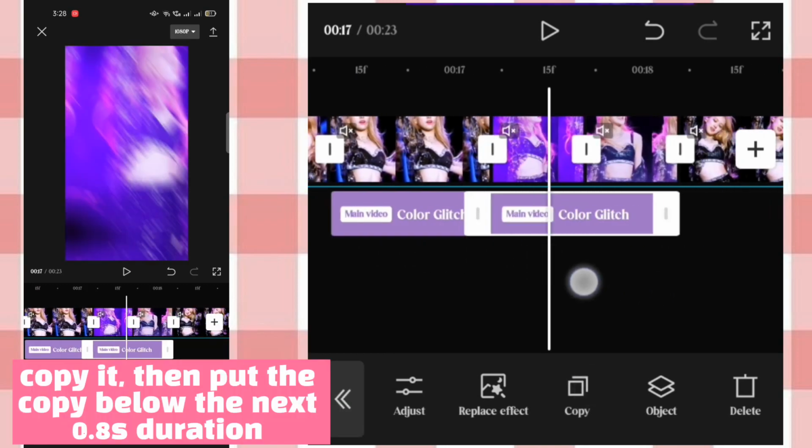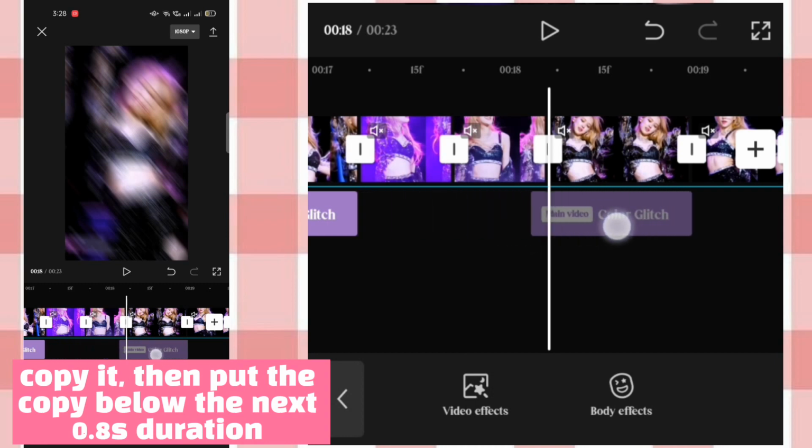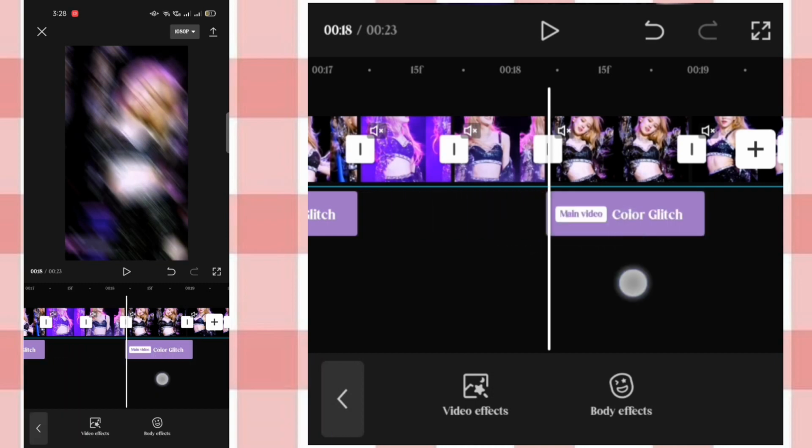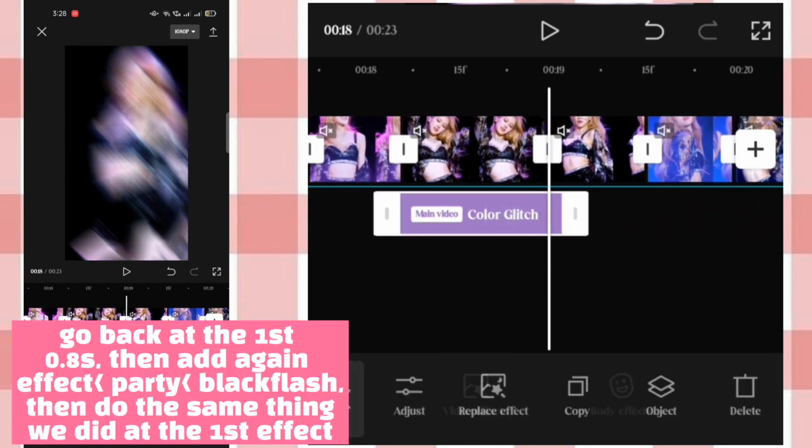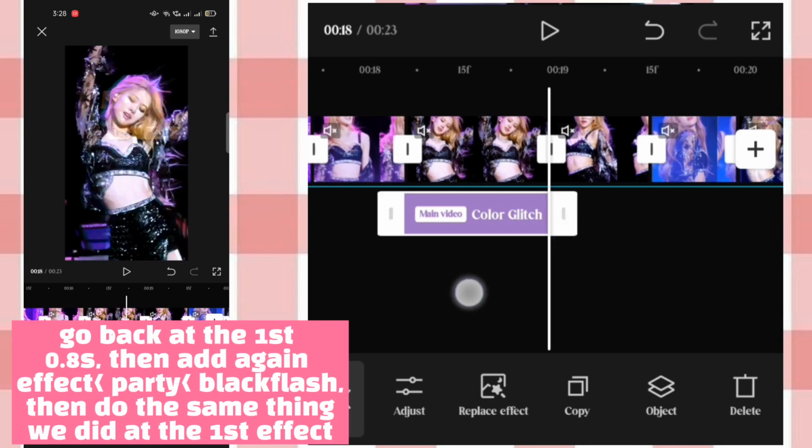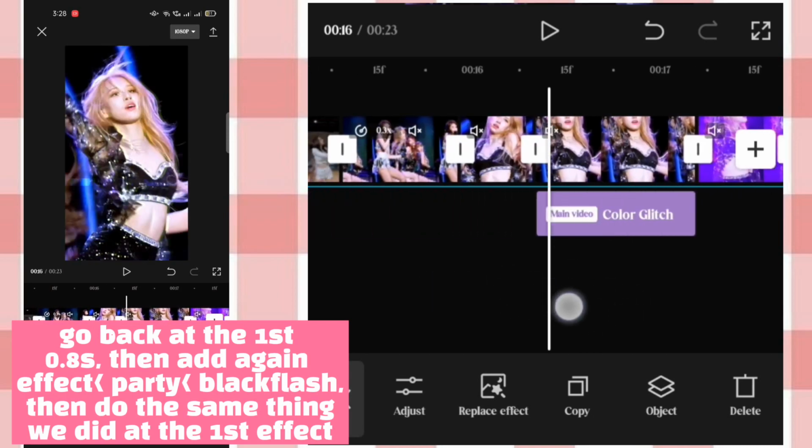Copy it, then put the copy below the next 0.8 second duration. Go back to the first 0.8 second, then add again Effect, Party, Black Flash, then do the same thing you did at the first effect.